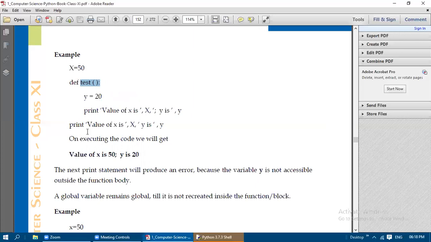So when you are printing the value of x, x will be global, that is 50, and y will be 20. But when you are printing here, print the value of x, x will be the same 50 only, and y will be what? y will be an error. There is no y here because y is not defined in the main program. This y value is local to the function test only. Whichever statements are at the same indentation level inside this function, only those statements will use that y value. So the next y will produce an error.